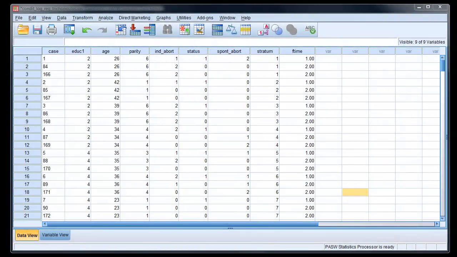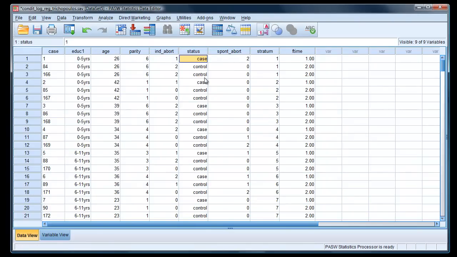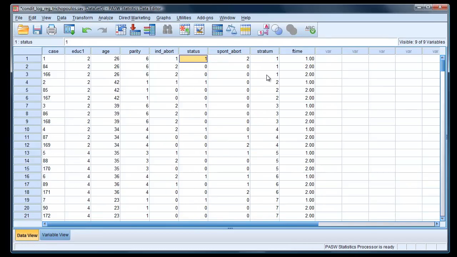Here is our data set for the acquired infertility example that I talked about before, with a case number, educational level, age, how many kids the person had, whether they had had a spontaneous abortion or an induced abortion, and status, which if we click on here we can see what it is. One case, two controls, one case, two controls, which is different from our previous example, and the stratum, which groups those three observations together, and then this fake variable, fake time, which we need for the Cox regression, so we can get an odds ratio estimate.